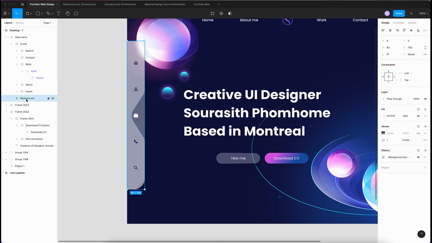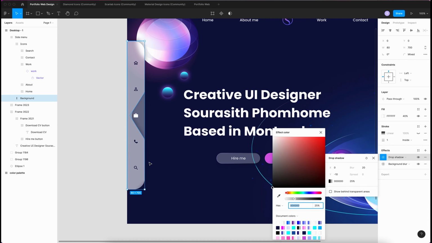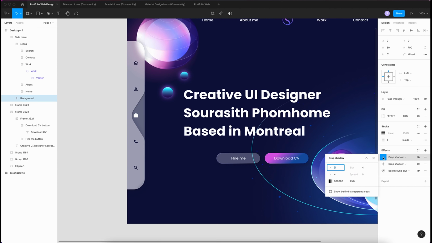Select background now. We're gonna add drop shadow. -10 and 20. Again, I'm gonna use the color of the background. Choose a darker color. Reduce the opacity to 15. I'm gonna copy the color. I'm gonna add another drop shadow, 10 and 20. Paste the same color. Change the opacity to 15.